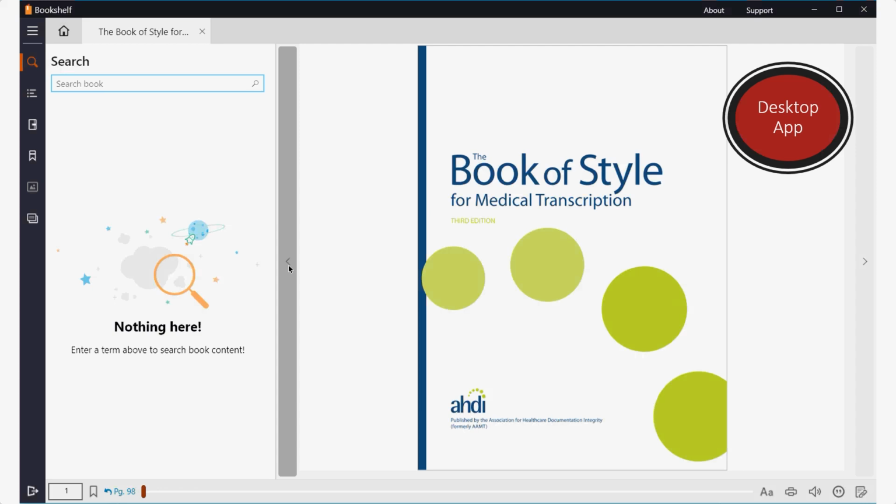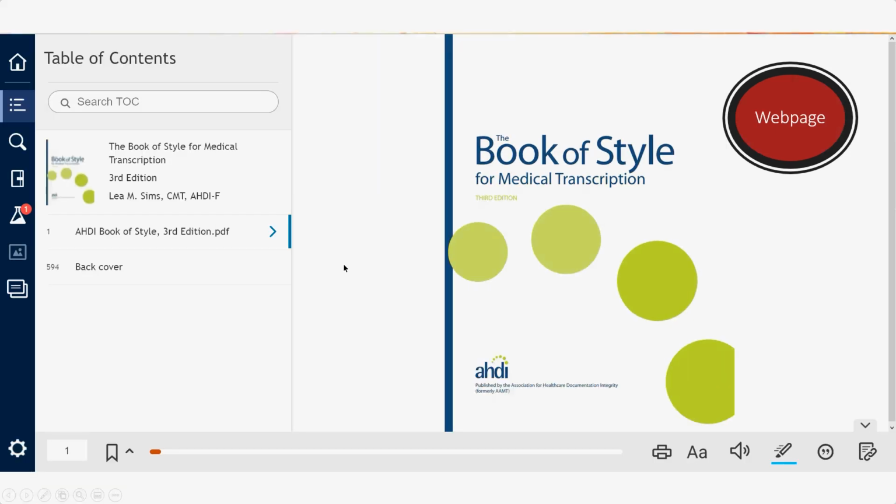Okay, so let's just look at this desktop app again, just have a look at how things are laid out, because I'm about to show you the web page version and you're going to notice a few things are different. Okay, here's the web page. So it's very close, I'll give you that.